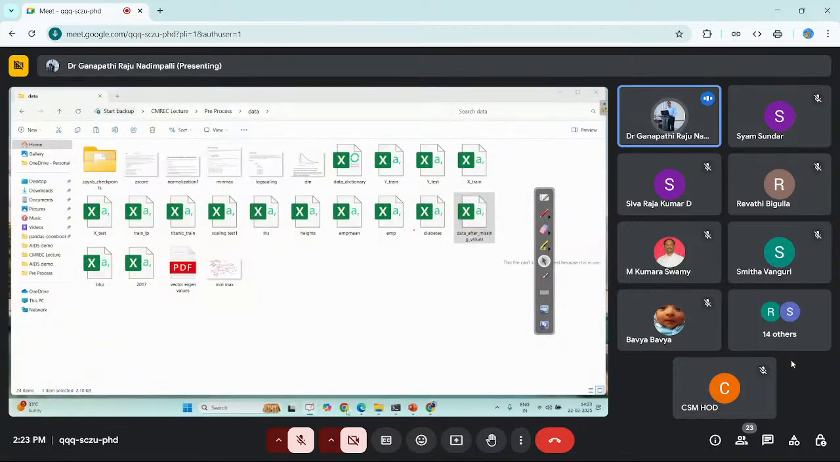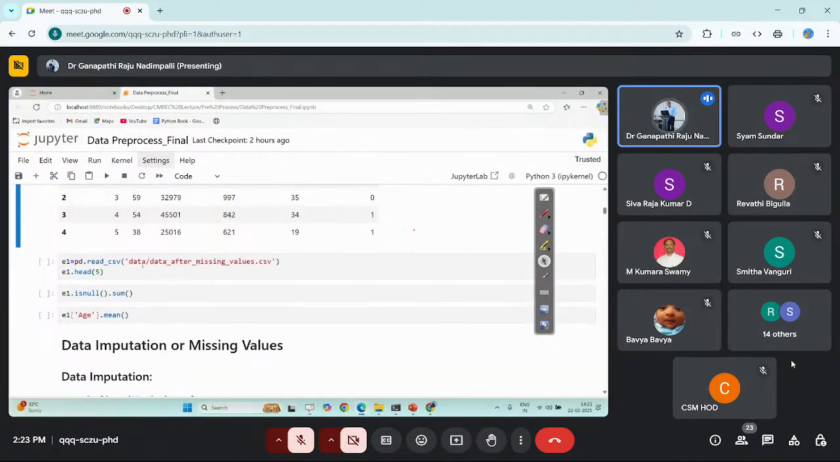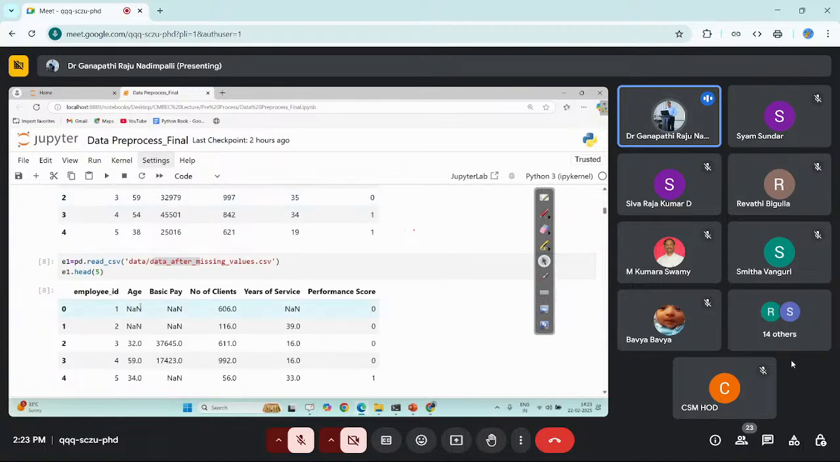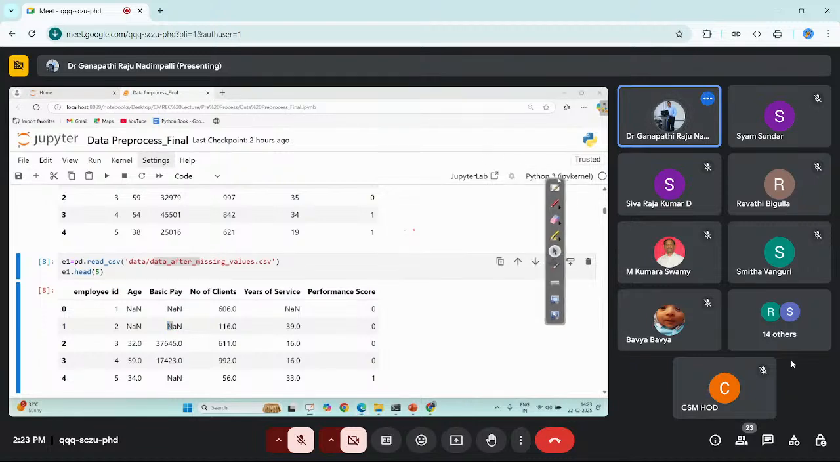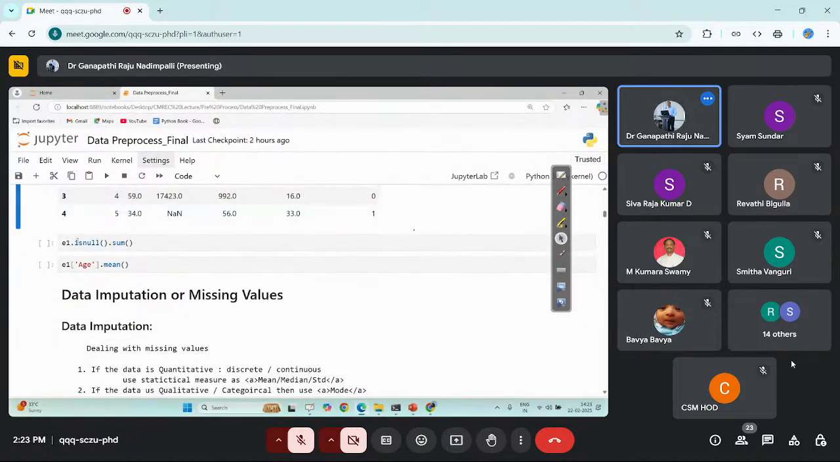Now I'll show you in 2 minutes. See here. Now let us read the data after missing values. You are finding NaNs. What is the meaning of NaN? NaNs are nothing but blank data. You should not have any blank data in the cell. So how to check whether the data is blank or not? This can be done by using a function called isNull or isNA.